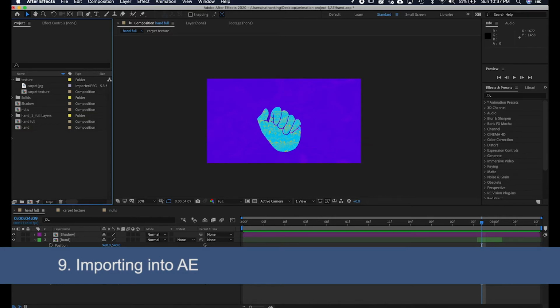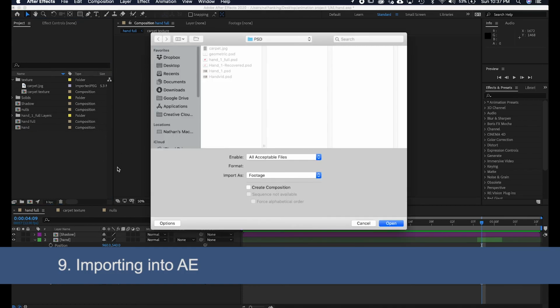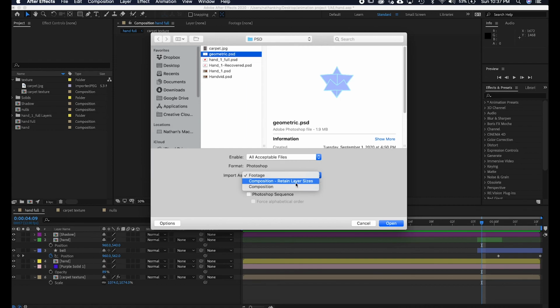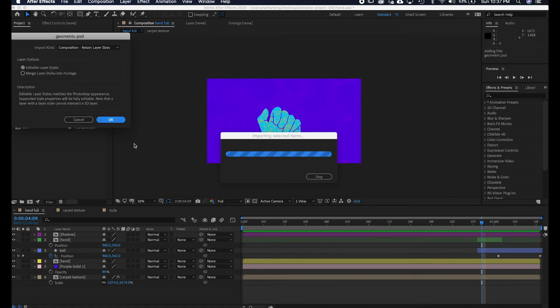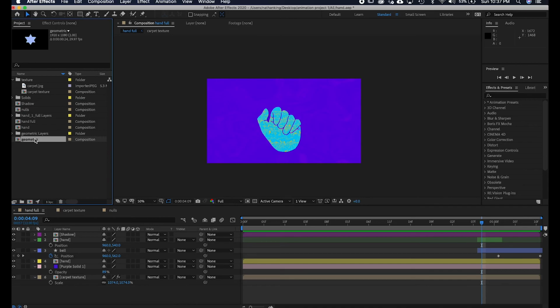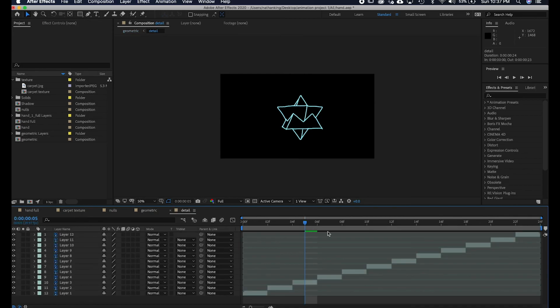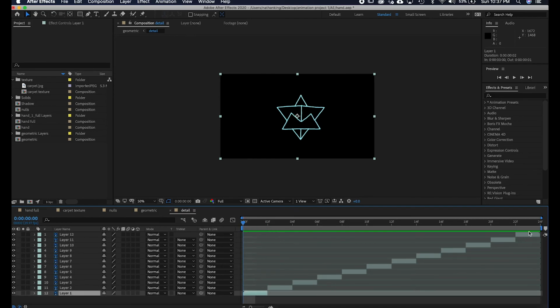This next part y'all should be familiar with because we are more or less just doing the same thing we did before. I'm going to import my geometric Photoshop document, the rotoscope that I created. Since I made it in my timeline, if I double click on the composition, we can see that I've got my detail and my base as my compositions, and I can go inside of each one of them to access those.